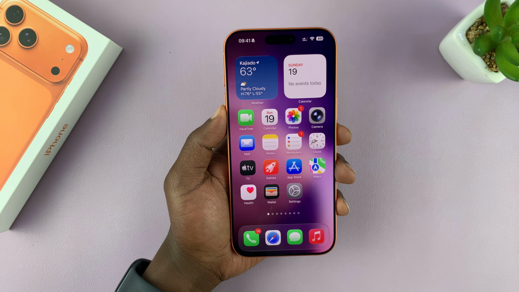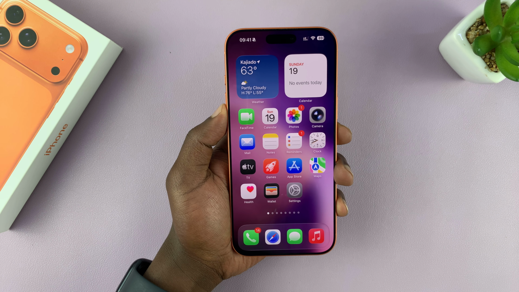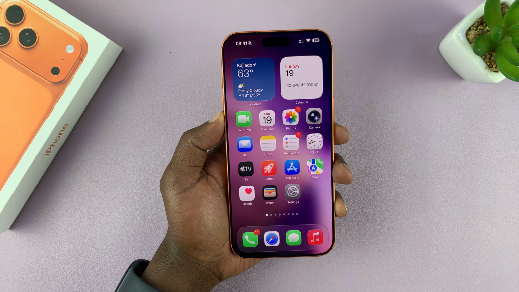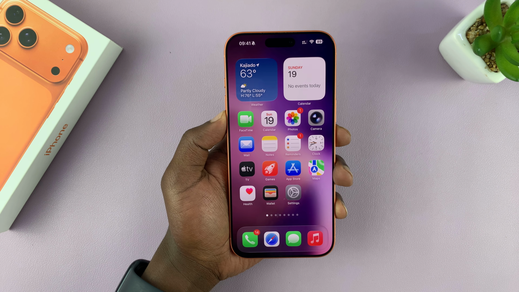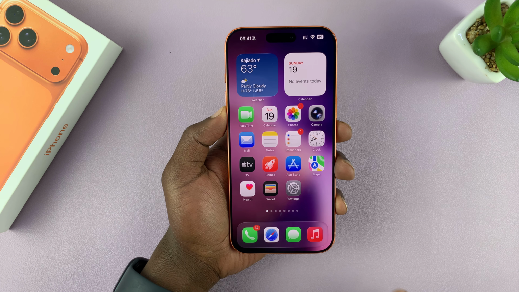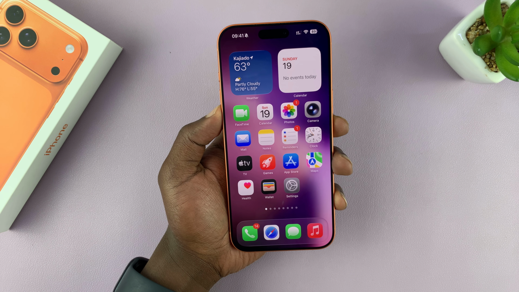So today I'll be showing you how to reset all the network settings on your iPhone 17 or 17 Pro. If you're having any trouble with the network, maybe Wi-Fi or mobile data, something is just going wrong and you can't quite figure out what is going on, you need to reset the network settings.